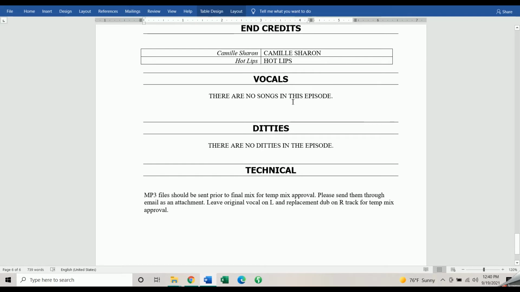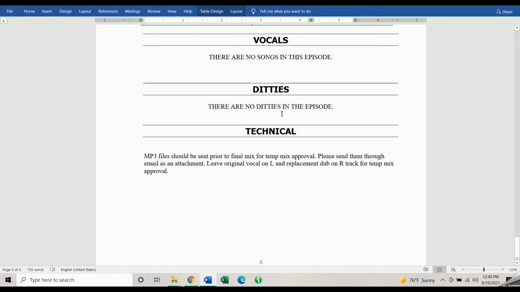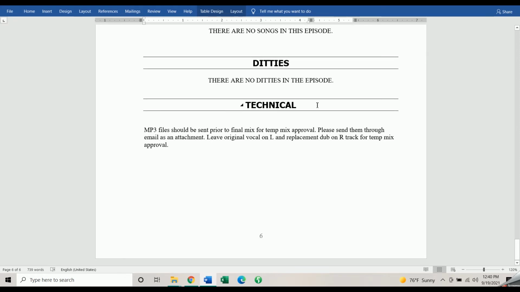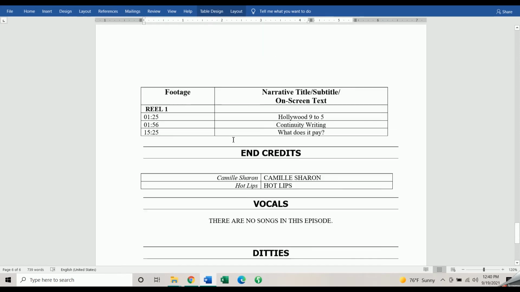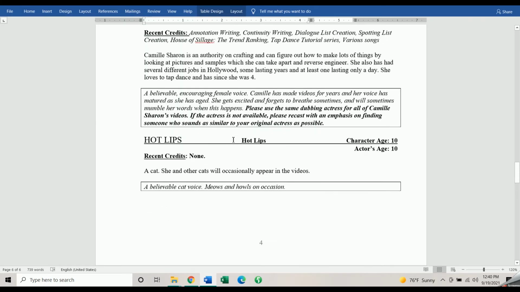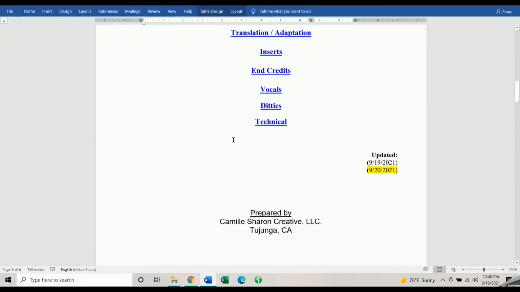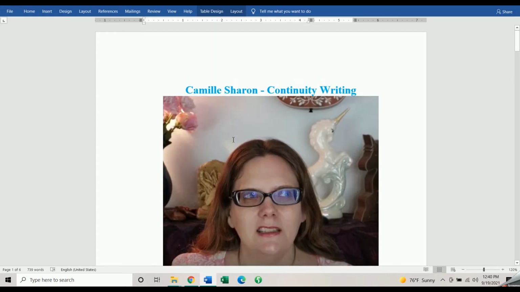If there were songs, the songs will be listed here, including writing and publishing information and any special instructions on if they can be dubbed. If there were ditties, they would go here, and then technical, just information about how the files should be delivered back to the client. So that is basically what a creative letter will look like.